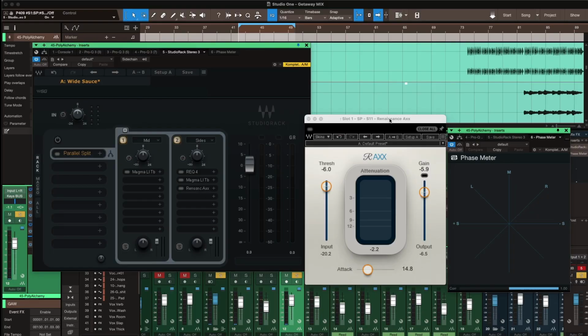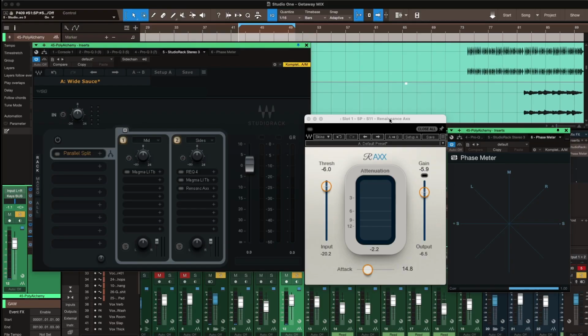And the third plugin is Renaissance AXX, and I've used it because it's a compressor that was designed to be used with guitars, and it has a specific compression curve that I really like, and also it adds even more saturation and even more interest in the size of the sound.